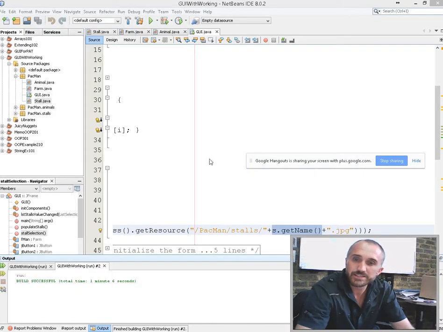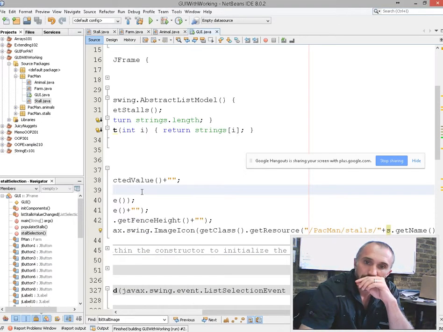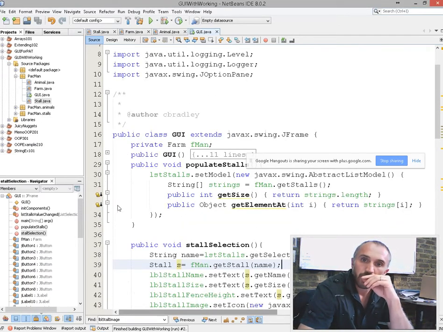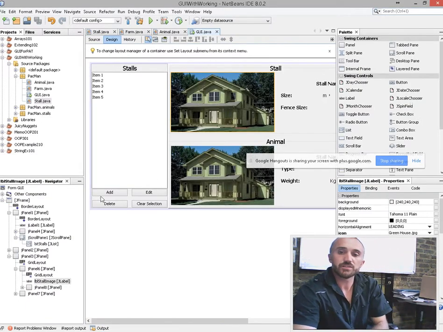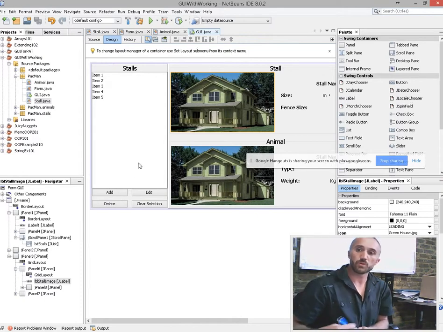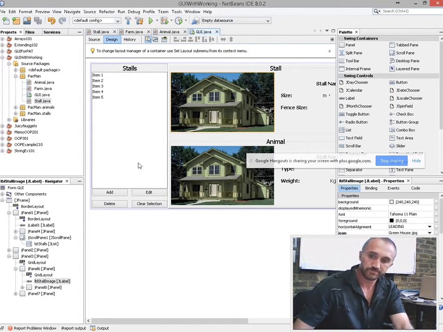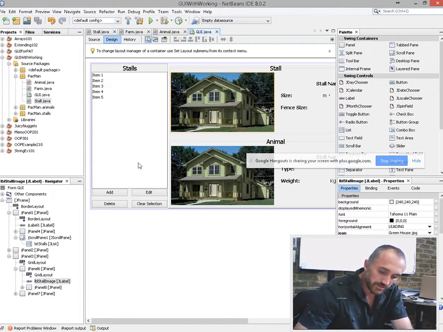Now, the next thing that we're going to be doing is we want to now work with the ad. So the first thing we do with our ad, we want to work with the stall. What information do we need for a stall? We need the stall name, right?